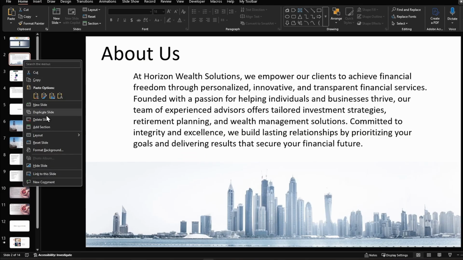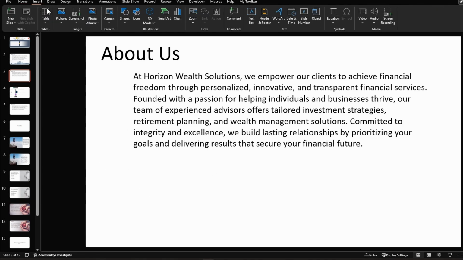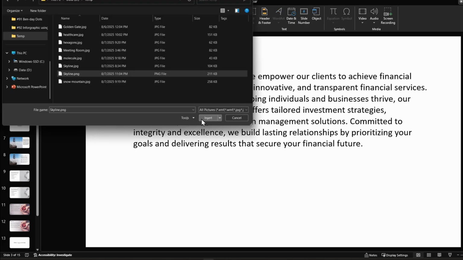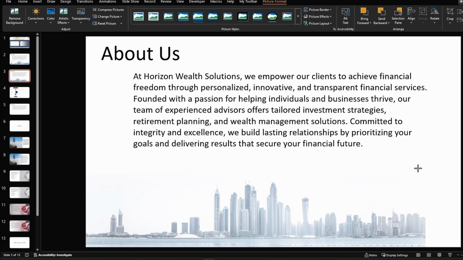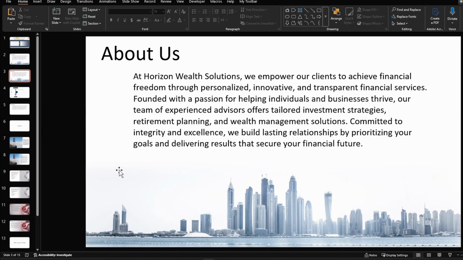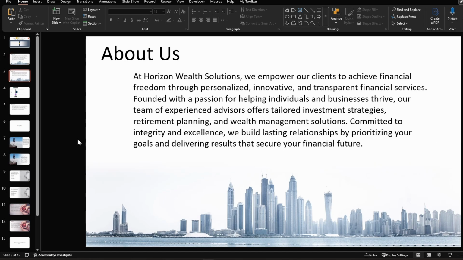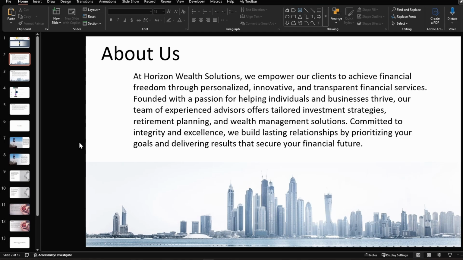Let's duplicate this slide. I'm going to delete this image and replace it with this new image that we have. To add this image, go to Insert, click on Pictures and click on This Device. Insert this skyline.png, place it here. Let's enlarge it to cover the entire slide. And there, you'll see the top edge has disappeared and it is nicely blending into the background. If we compare it to the previous slide, this is before and this is after. This looks much cleaner and much more polished versus just using this.